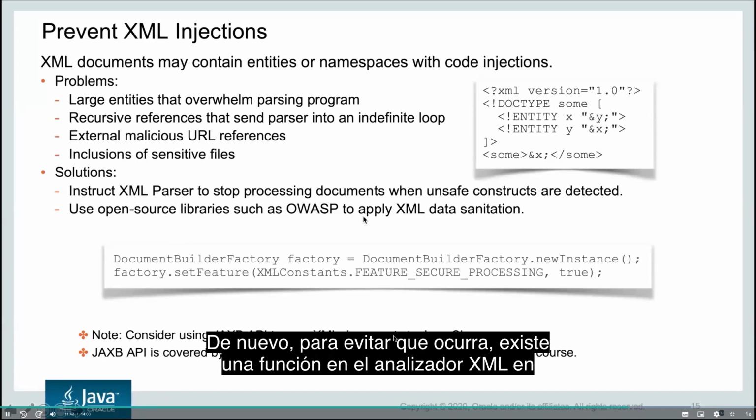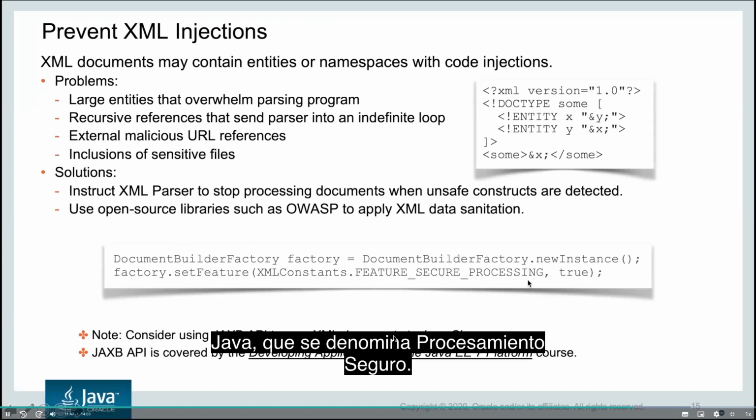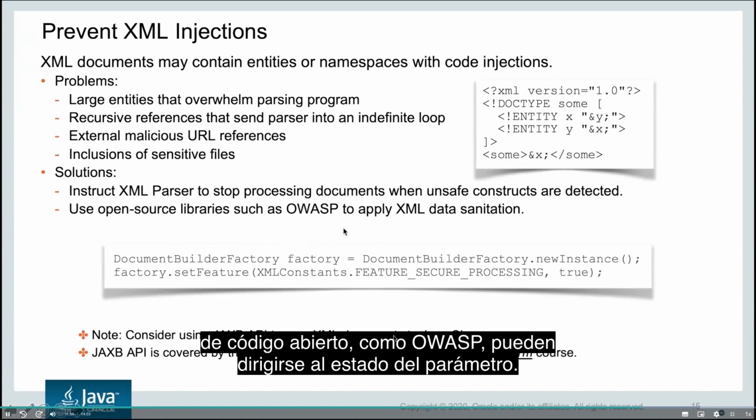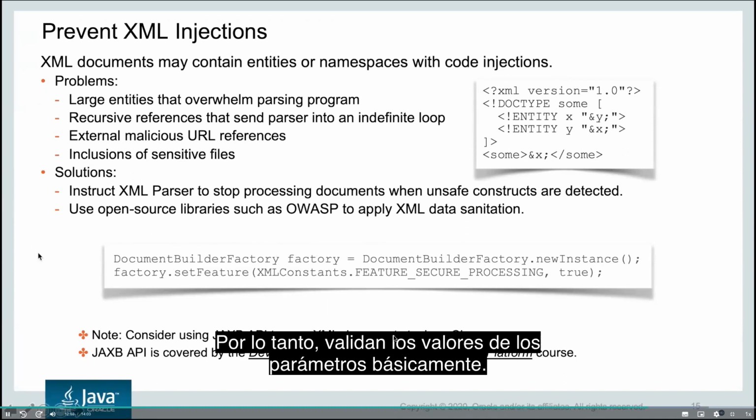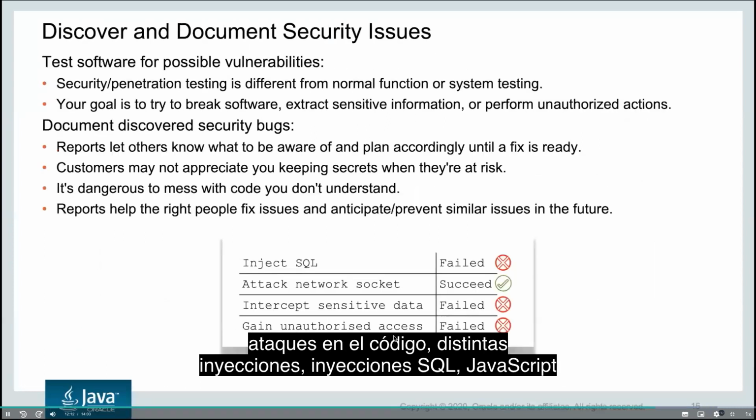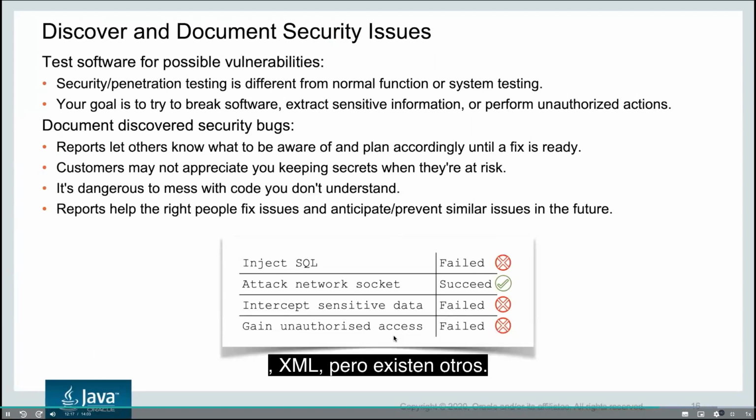To prevent them from happening, there's a feature in the XML parser in Java called secure processing. Consider enabling the feature. And again, some open source libraries such as OWASP can address that as well through parameter sanitization. They validate your parameter values basically. Okay, these are some examples that may represent typical types of attacks on your code: various injections, SQL injections, JavaScript, XML, but there are others. These are just examples, really.